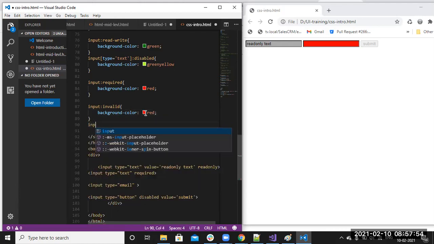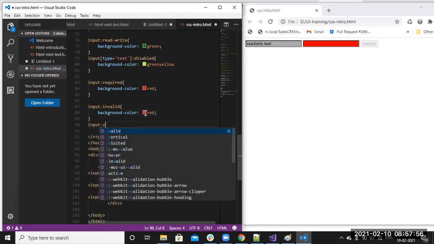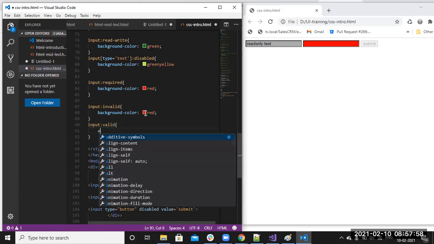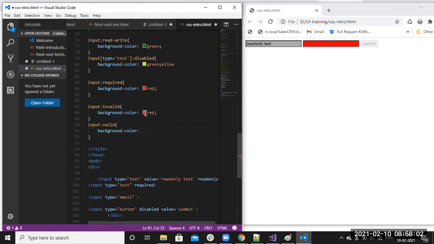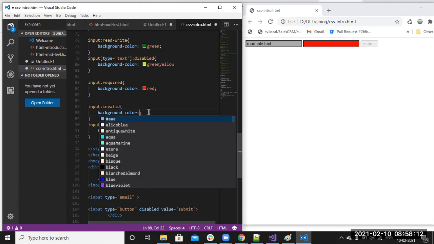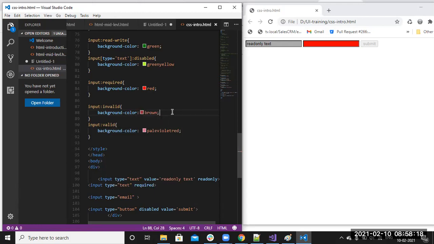So input colon valid. If that is valid, I'm trying to apply a background color. Okay, I will change to another one. Always red and green instead. So to remove that confusion, we'll apply the brown color. I think this is all similar.